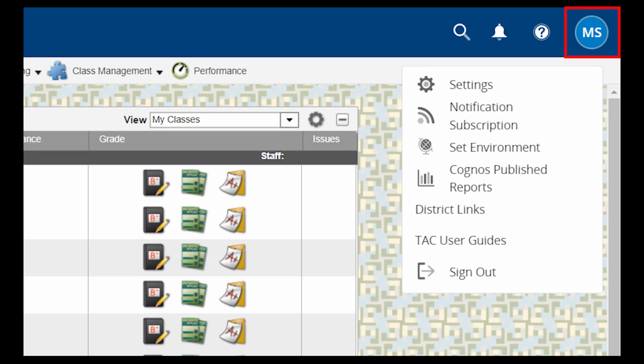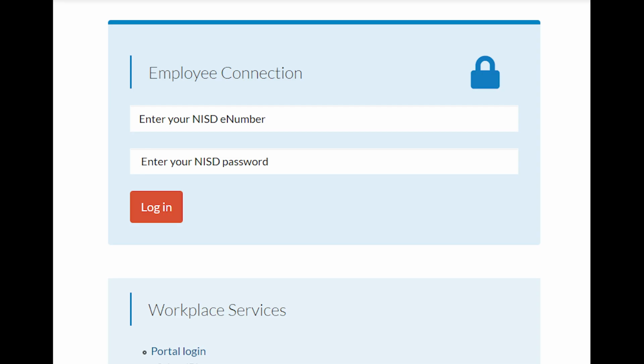Click on your initials at the top right-hand corner. You will be able to access Cognos published reports, as well as TAC user guides. Click on the TAC user guides to be directed to Employee Connection. Log in to Employee Connection, and you will be directed to the Student Information Systems site.